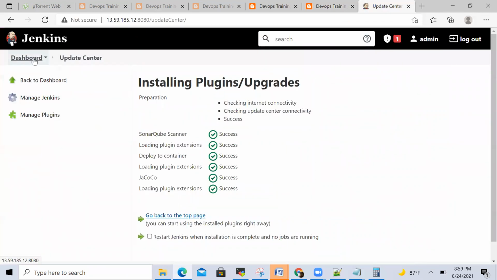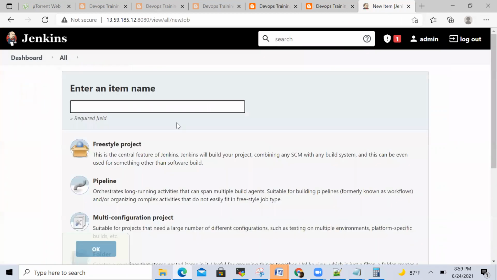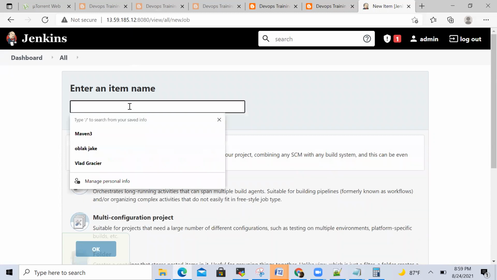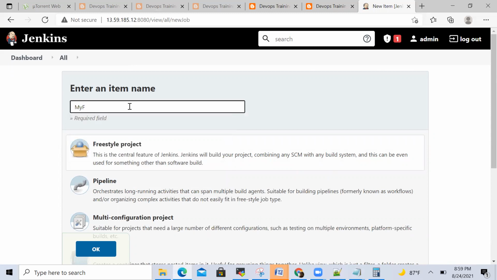First I'll go to the dashboard. Next thing we'll do is New Item. It's going to be a freestyle job, so select freestyle job. We're going to call this my first automate job. You can call this any name, it doesn't matter, as long as it's a freestyle job. So click on OK.